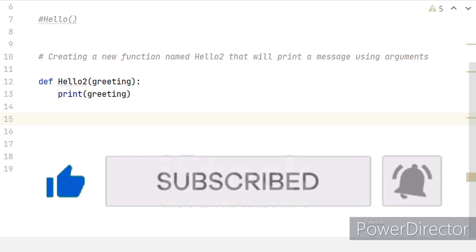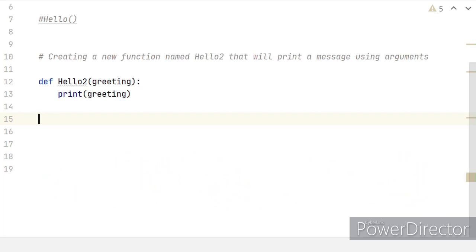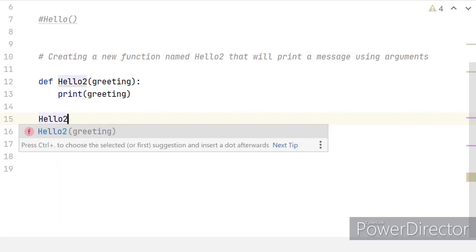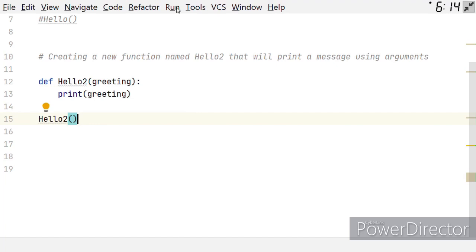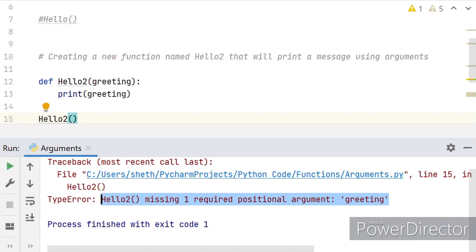This function requires that you provide an argument to use it. At least that's what you have heard so far. So I will call the function now and I will run it to check if it's working. And as you see, we get an error and it is telling us that the hello2 function requires an argument. This is one of the good things about Python. Not only does it tell you the argument is missing, it tells you the name of the argument as well.